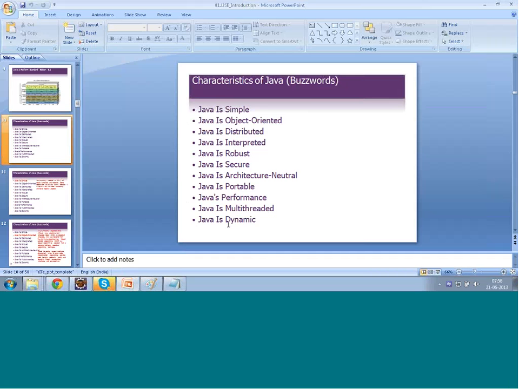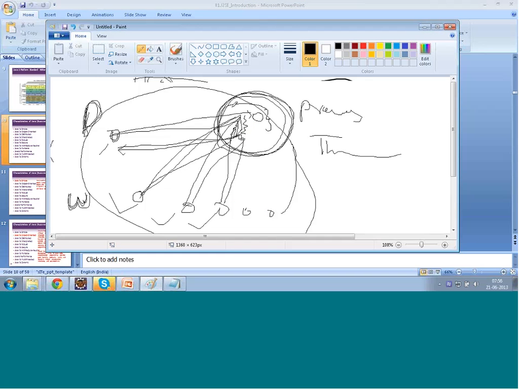And why is Java dynamic? Dynamic is because everything in Java is like an object. So it is making your application more dynamic.